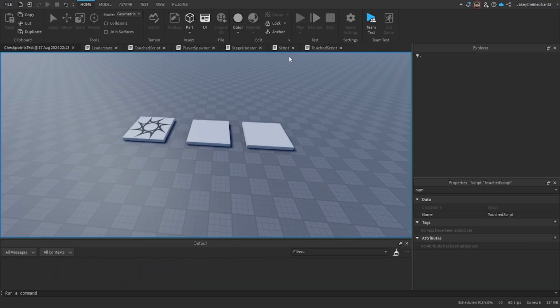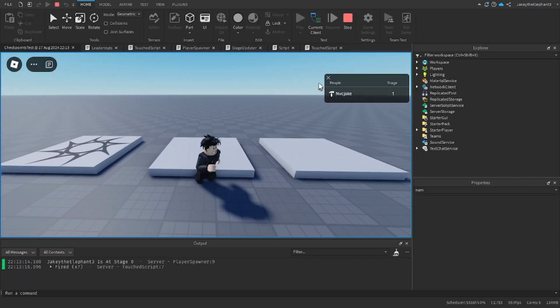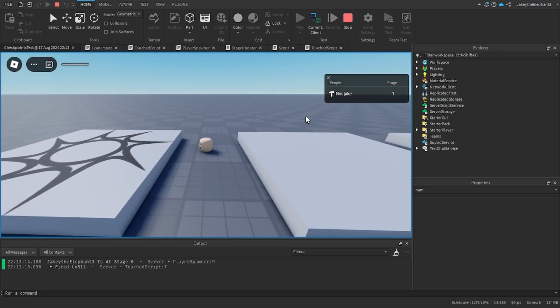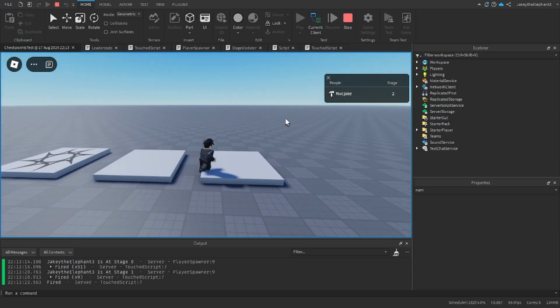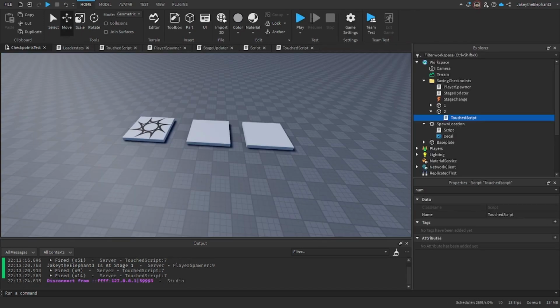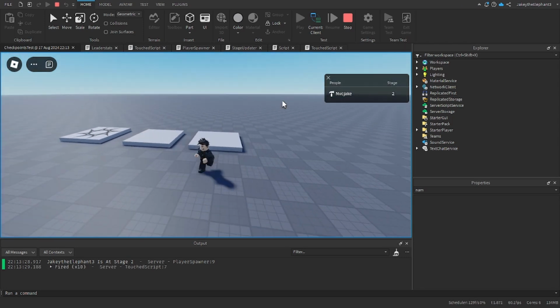Now, I click play. I'm on stage zero. I go to stage one. I reset. I respawn at stage one. I go to stage two. I stop playing. Let's say I leave. Now I rejoin. And I respawn at stage two.